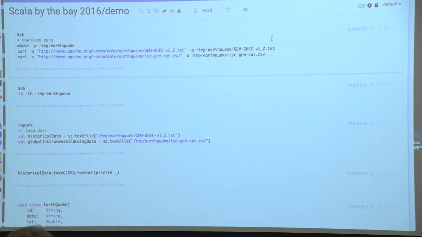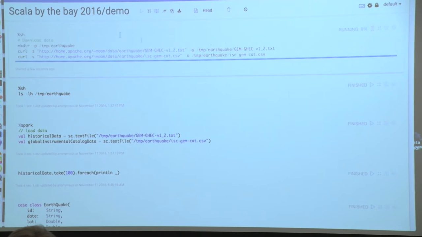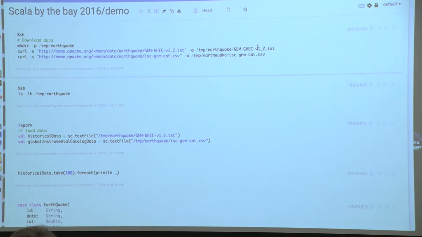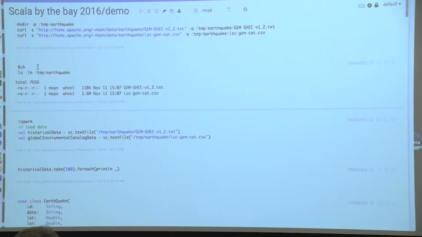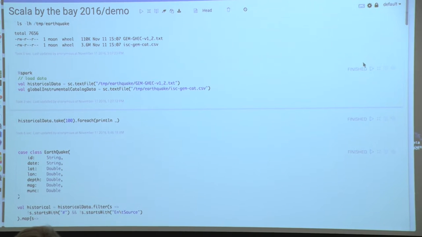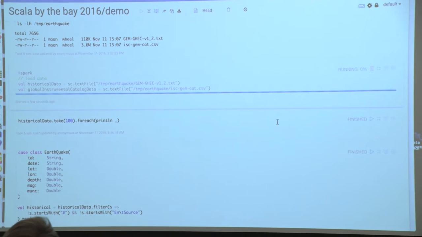So let's see this one. Let's run this. This one uses the shell interpreter, and I'm downloading some data. The data is earthquake data: where, when, and how strong the earthquake was. Then I can list the file I have downloaded, again with the shell interpreter. By the way, this directive selects the interpreter: percent sign spark selects the Spark interpreter, percent sign sh selects the shell interpreter. And I can load the downloaded file using Spark.